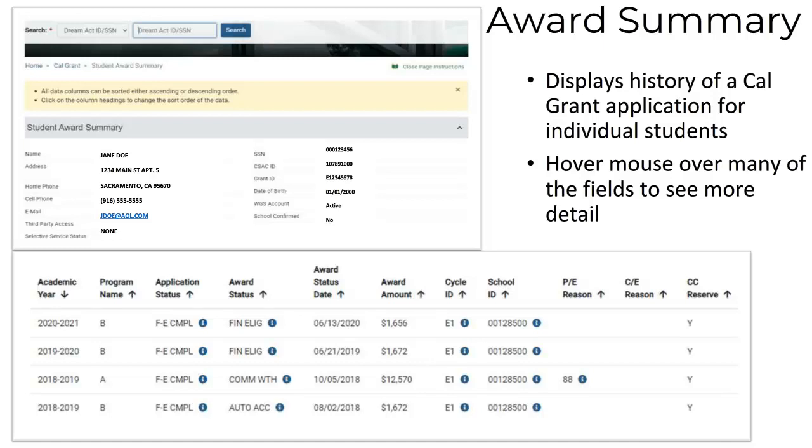Here is a close-up of a student's information for 4 academic years. The blue headers show the academic year, type of Cal Grant award, application status, award date, award amount, cycle ID, school ID, and other reason codes. You can click the information icon to learn more. For example, when you click the school ID information icon, the name of the school will appear. The program edit and common edit reasons will also provide a definition of their meaning when you click on the icon.